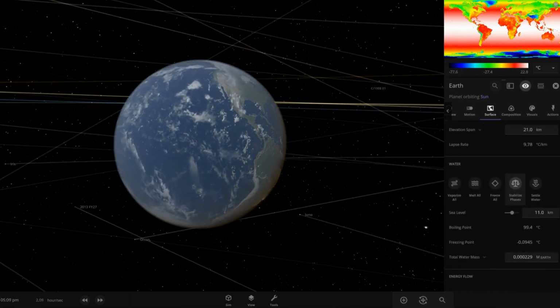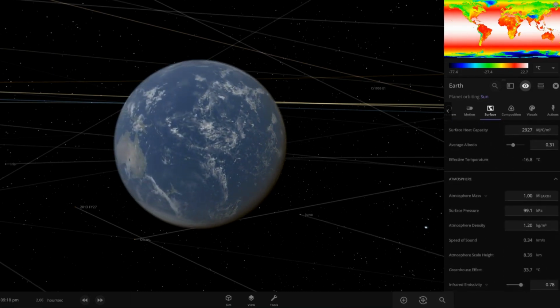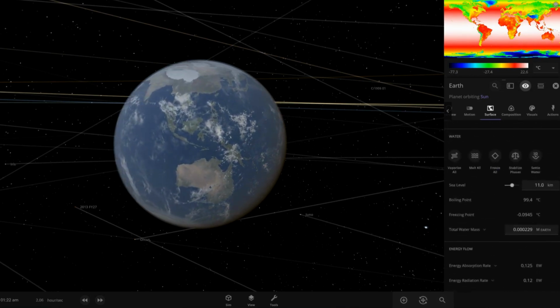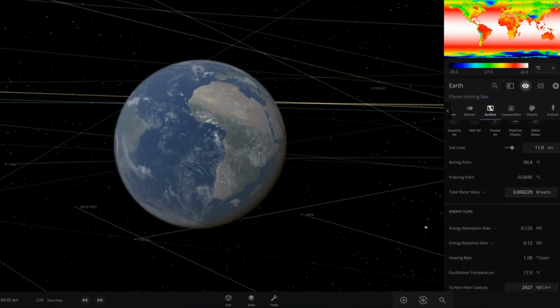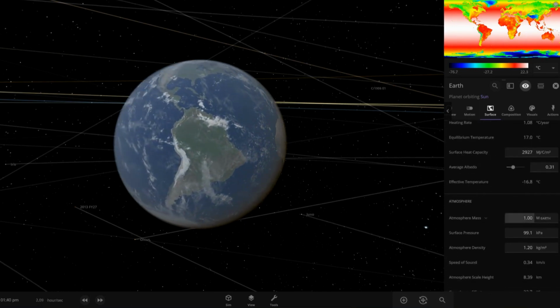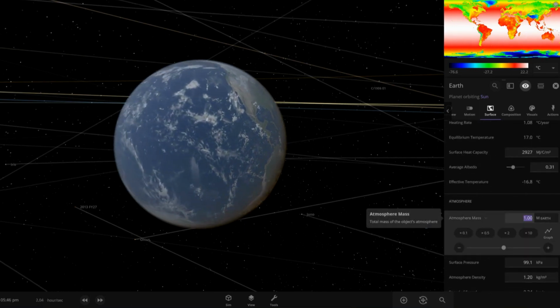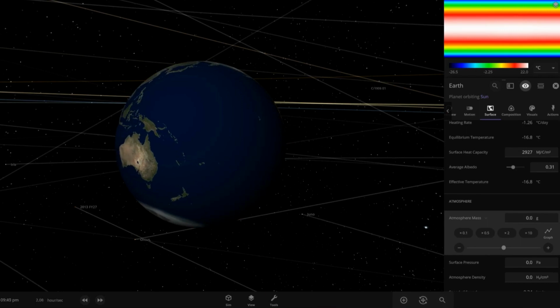In order to do that, we will go to the menu, then go to Surface, then Atmosphere, and there we will set the mass of the atmosphere to 0. I assume that without the atmosphere, all living things would no longer be able to exist, because the atmosphere is an essential component for life.